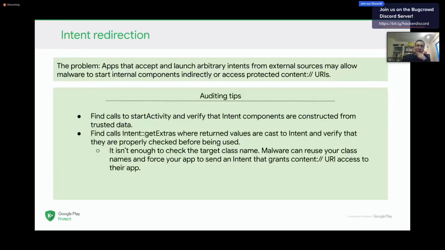So how do you audit that? I would start with finding all calls of start activity. I would audit that, and then I would verify that intent components are constructed from trusted data. And granted, I acknowledge that this is not very easy because, especially on a fast-moving program with lots of developers, this is essentially a never-ending battle. From a defensive point of view, I would just write my own secure libraries to do that, but I don't think this problem has been solved by any besides maybe the most security-conscious developers on Android.